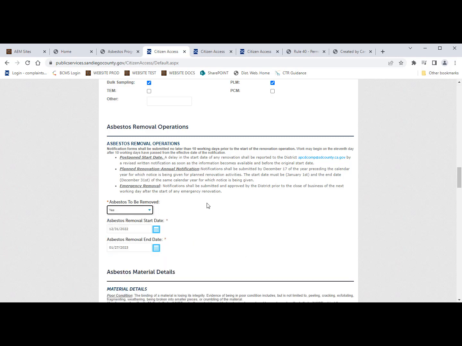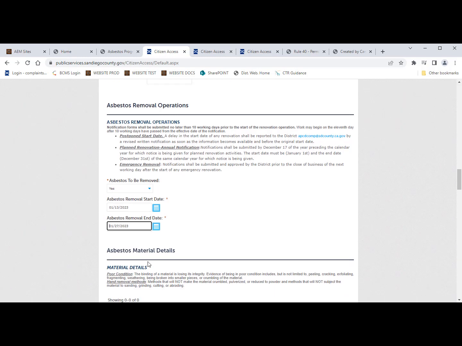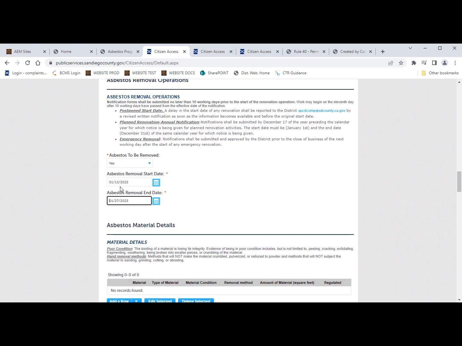When you select yes, the start and end dates boxes pop up. The start date can't be blank. It must be at least 10 working days from the submission date. So let's make it far ahead. Let's say we're submitting it January 13th. And then our end date, let's say it's a quick job, will be January 27th. That works. So it doesn't give me any error message. It will usually generate an error message if you put a date in that's within that 10-day period.